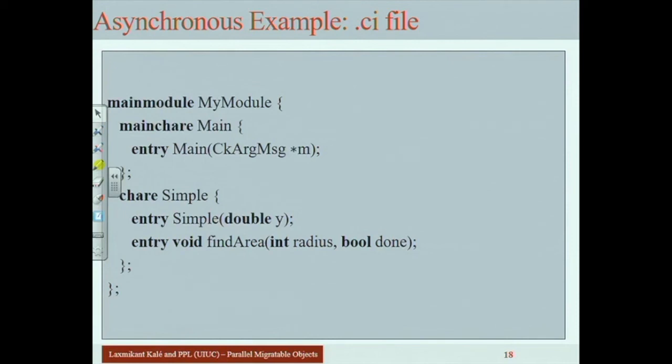Okay. Let's look at a variation of our example. My module contains a main chare called main. The simple chare class contains not just the simple constructor which has the y as a parameter.